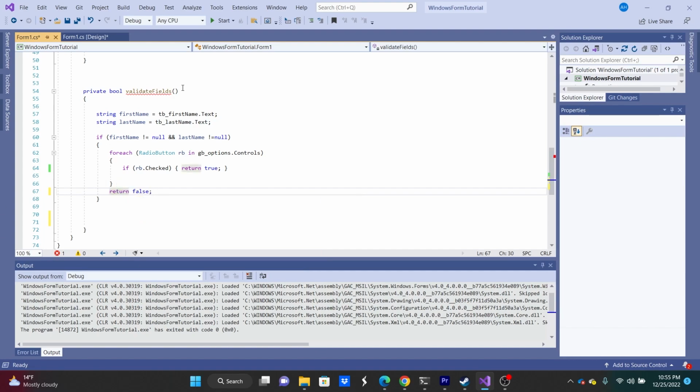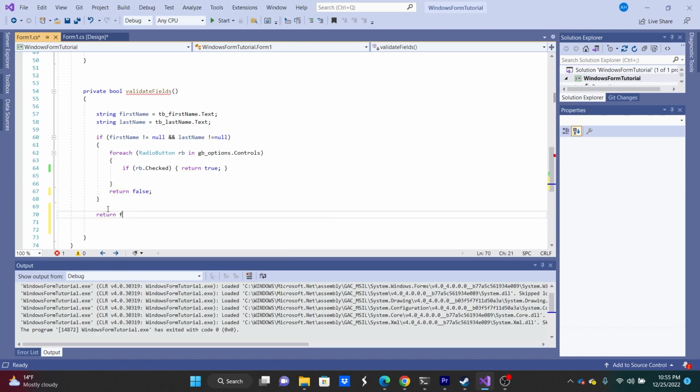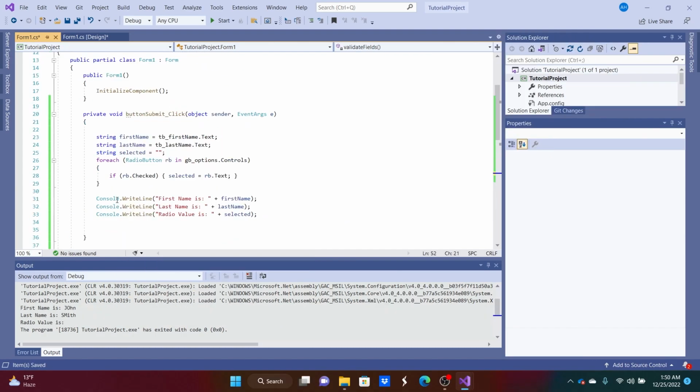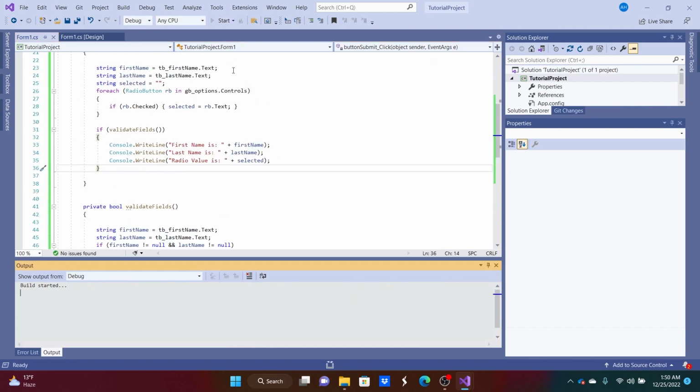And it looks like we're still getting a little squiggly line up here, and that's because we need to return false just in case this if statement does not execute. So that would be return false as well. So up here, and here we got validate fields. So if validate fields, then we're going to console.write all these lines out. Here we hit Control S, and let's hit start.